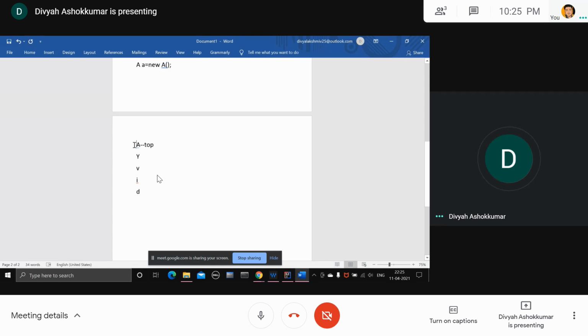I'll be displaying this, and I'll be deleting this. After deleting, I'll decrement the top by one. And I'm asking what is the use of push? Push is to insert and pop is to delete. Okay, fine.